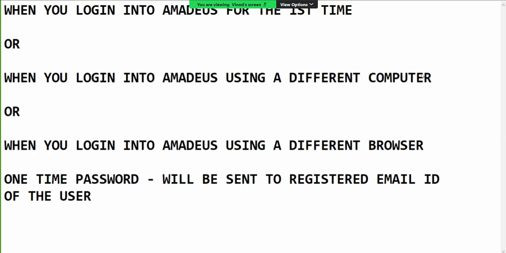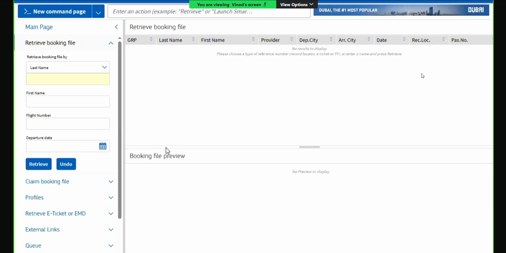Now, when I entered my credentials, did the application ask me for a one-time password? Did you see me entering any one-time password? No. I have been using Amadeus for quite some time. I'm not a first-time user. I'm using Amadeus on the same computer and the same browser, Google Chrome, for the past some years. So it did not ask me for any one-time password.